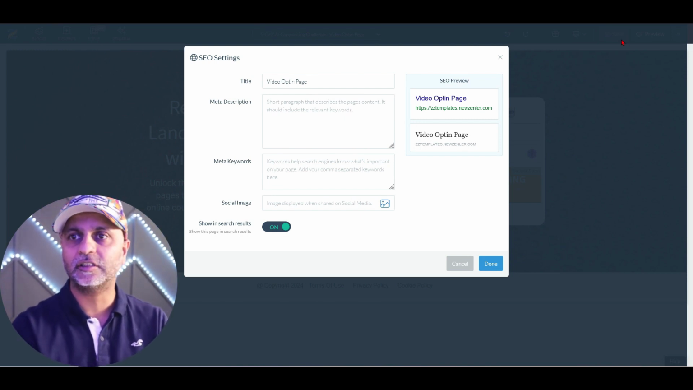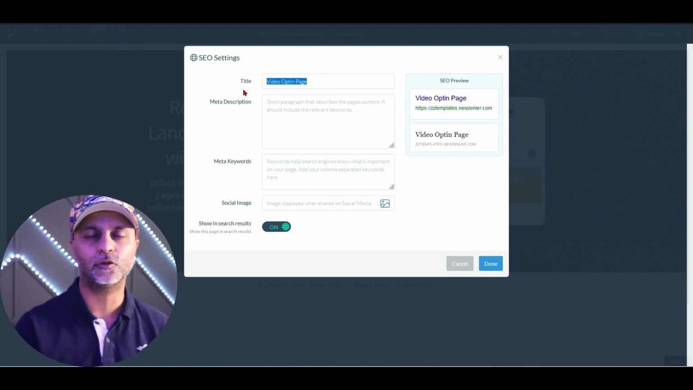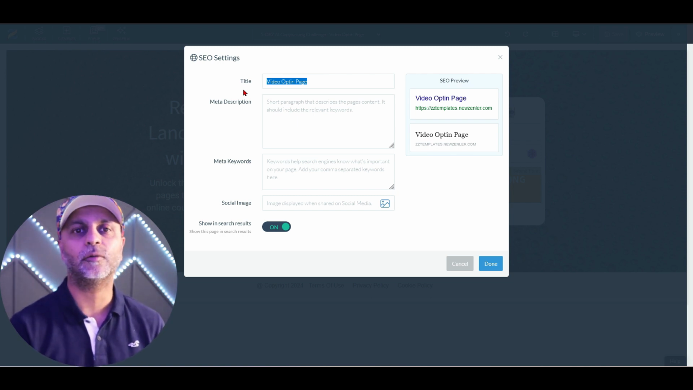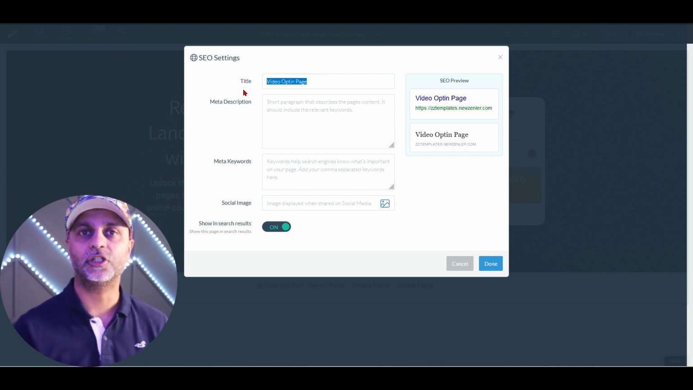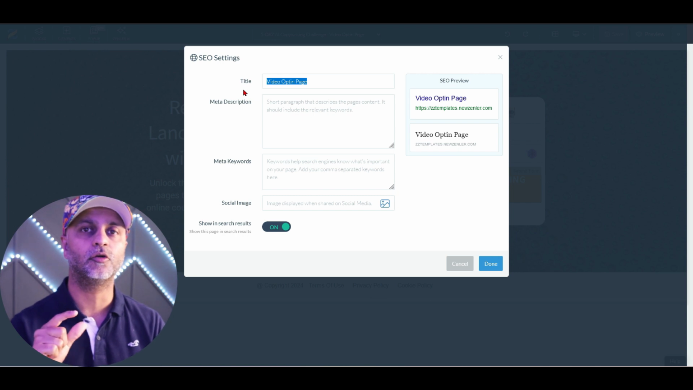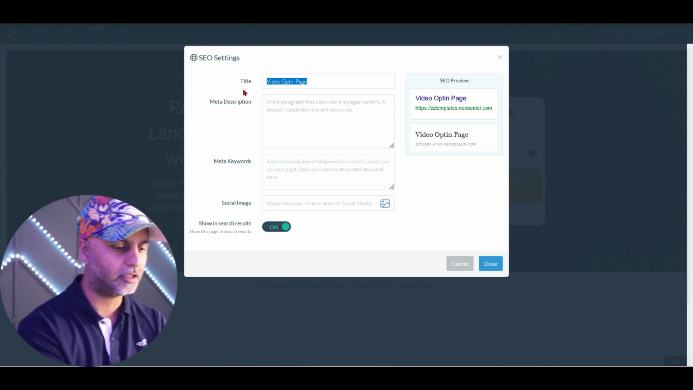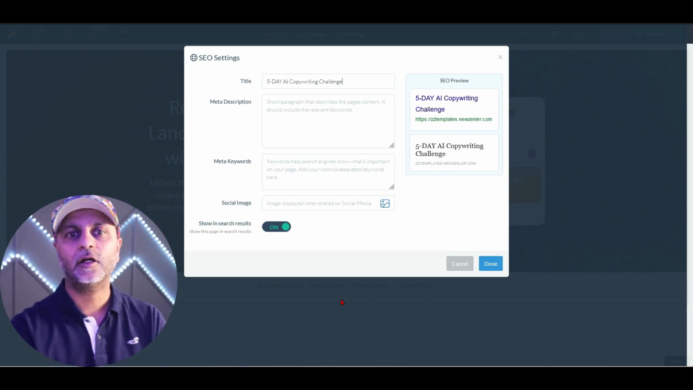Now, when you hit the save button for the first time, Zenler is going to show you this pop-up, and this only happens the first time, but you can always get back to it. It's asking you for the page title and also the meta description. Should you choose to share this page on social platforms, that meta description is going to come in handy. So I'm going to give the page the same title that I have for this challenge, which is the 5-day AI copywriting challenge.